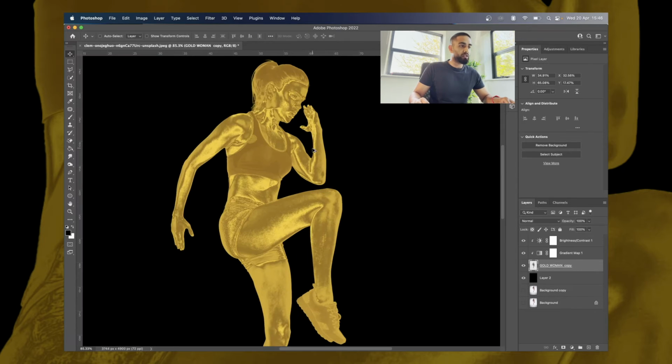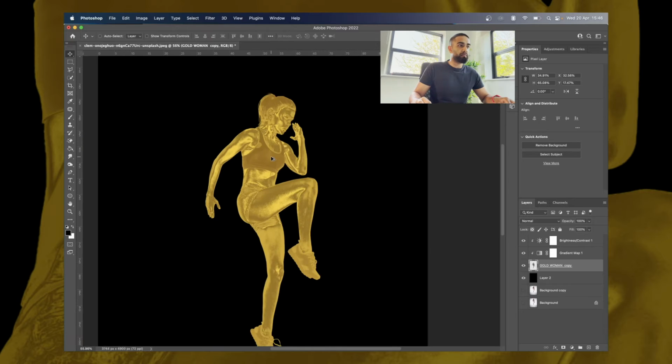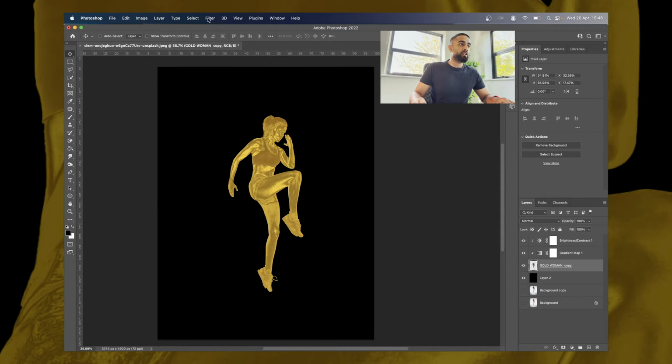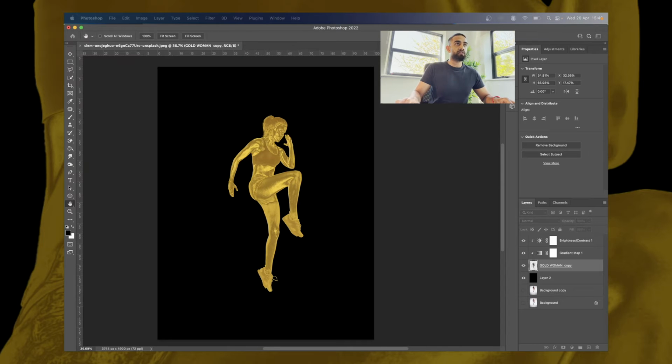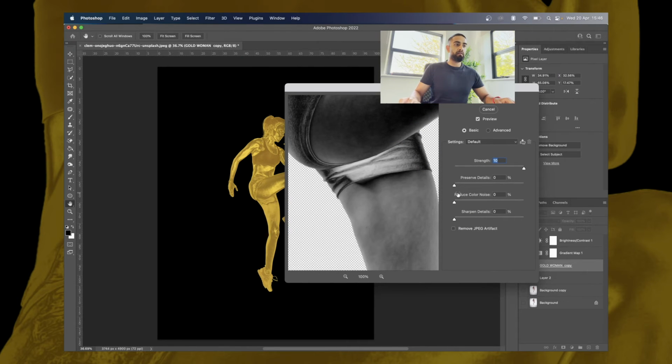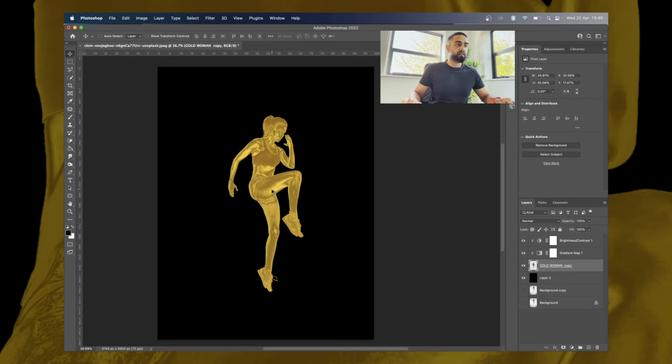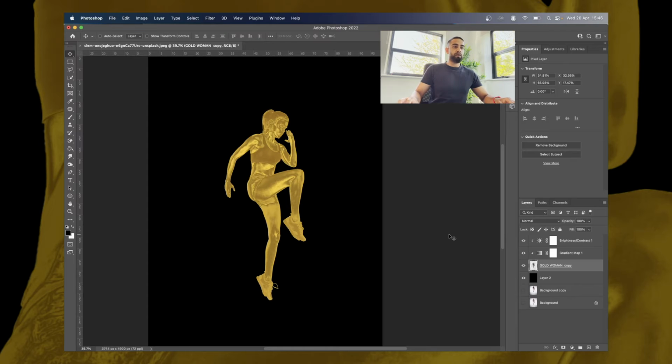And if you really want, because when you zoom into the image, if it's a low quality image, just go to filter, noise, reduce noise, put the strength at 10, click OK, and that should smoothen it out a little bit more. And there you have it, that's the gold.